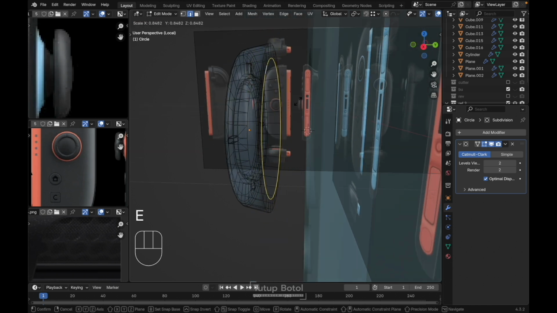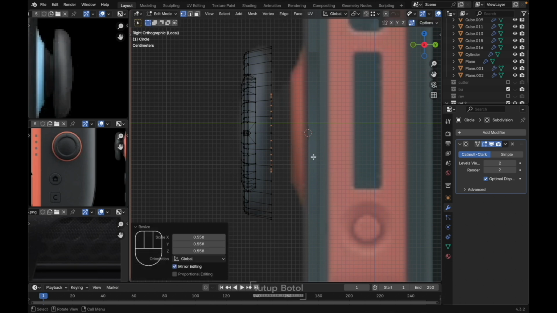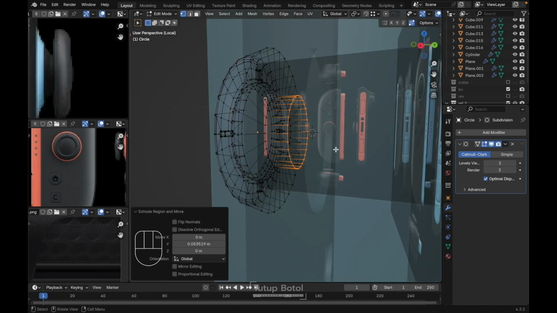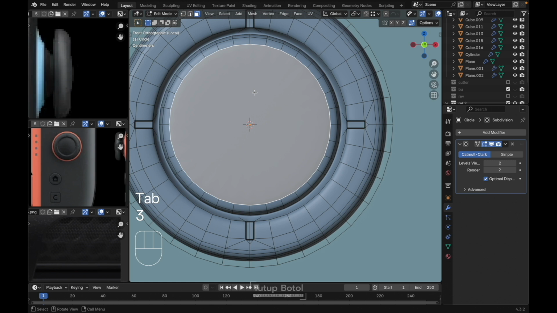Select this edge. E to extrude. S to scale it down. Scale it down till here, I guess. Then press E, extrude it on the Y axis, just like this. Then bevel this edge. We can also do something on this face.